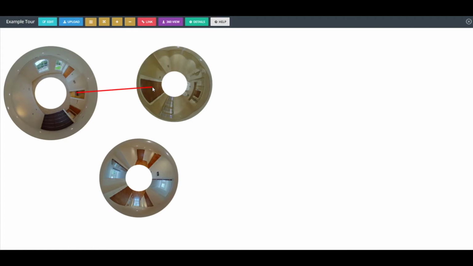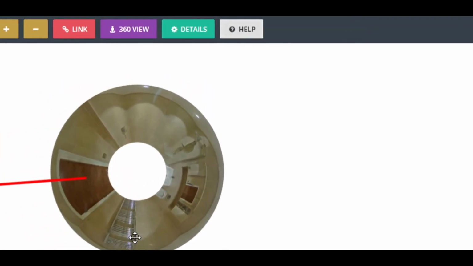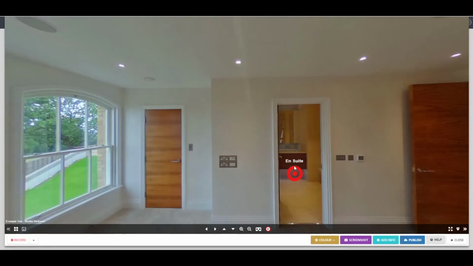The points where these lines touch the donut will become the hotspots that you will click on to move from room to room. Repeat this process for the remaining panoramas until you have connected all the rooms. Don't worry too much about how accurately you do this here, as you will then have the opportunity to move the hotspots to exactly where you want them. Click on 360 View and place the hotspots at average eye height to make the tour flow smoothly.